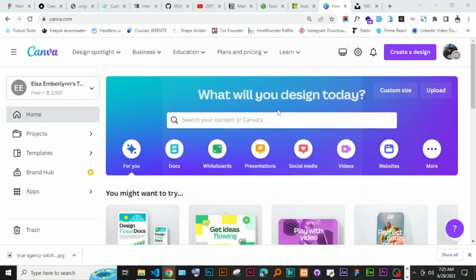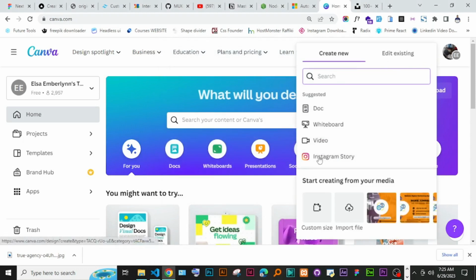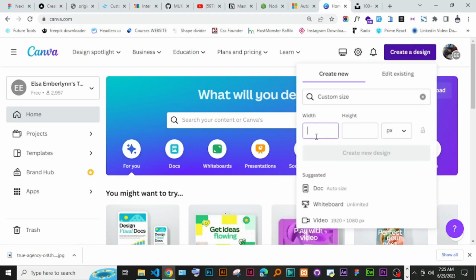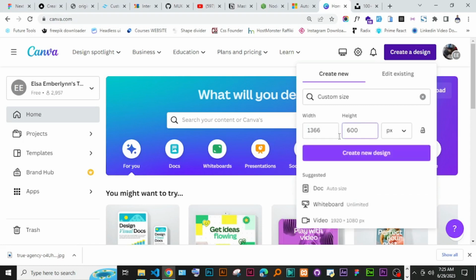Okay, I'm just going to come here and create a design. You could say something like a website, but just click on custom size. Width, we can give 1366, and this one we can give 600 pixels. This is normally the best size, but you can simply make it as big as you want.